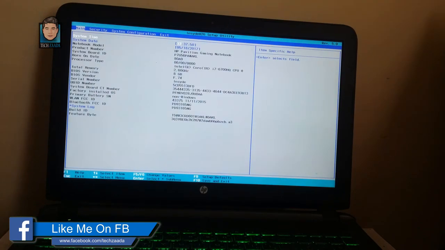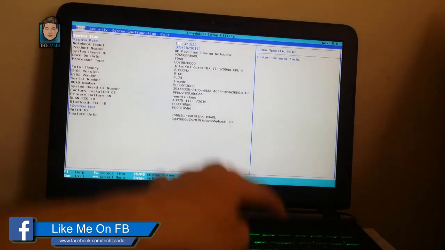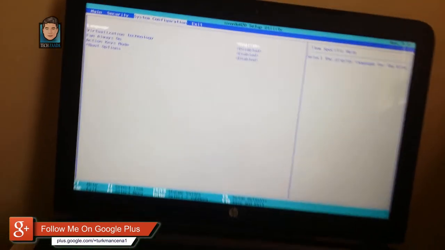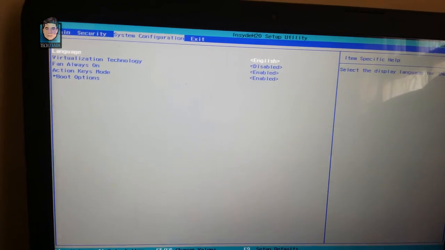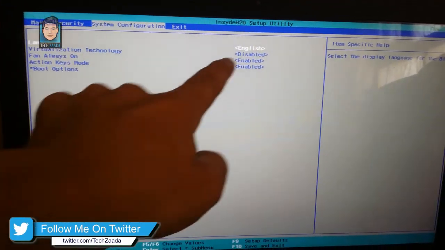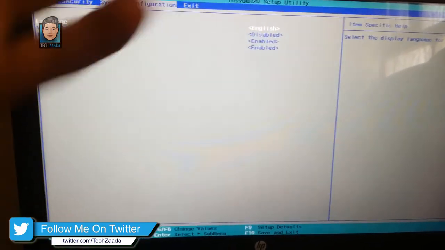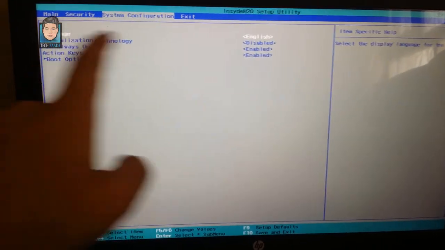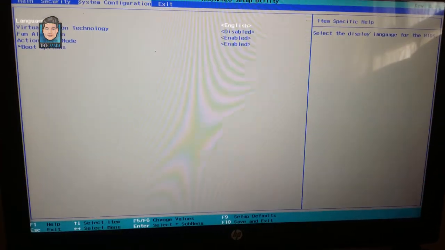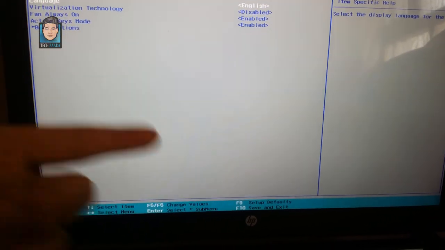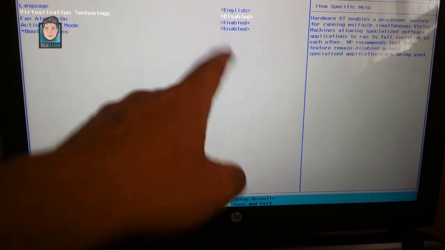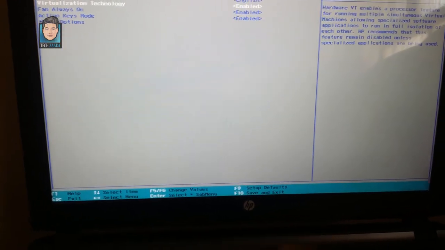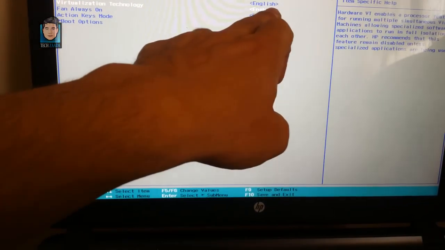Okay, here's the BIOS setup. Now using arrow keys, navigate to the system configuration page, which is right there. On this page you can see an option by the name of virtualization technology. As you can see, here it is. Mine is currently disabled. You have to enable it in order to install any kind of virtual machine on your computer. If virtualization technology is disabled, you won't be able to install any kind of virtual machine. So to enable it, just select it, hit enter and choose the enable option. Hit enter again. Now you can see virtualization technology is enabled.